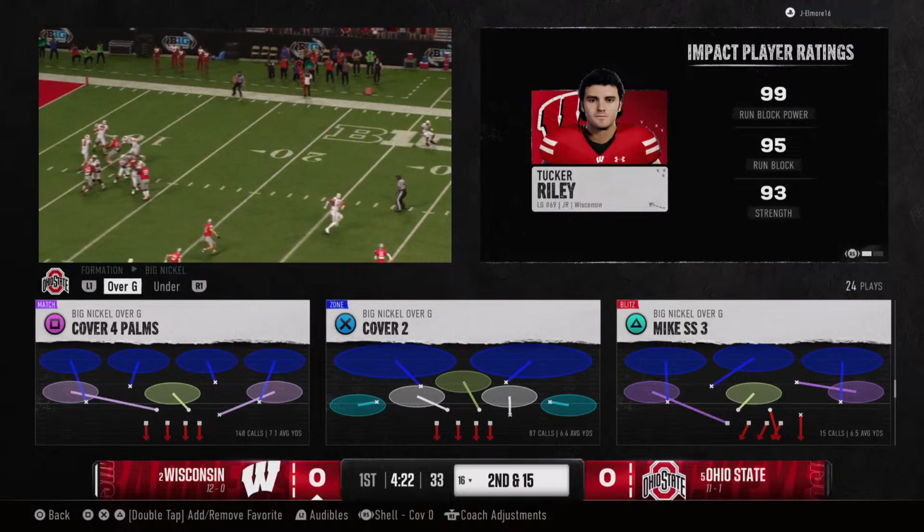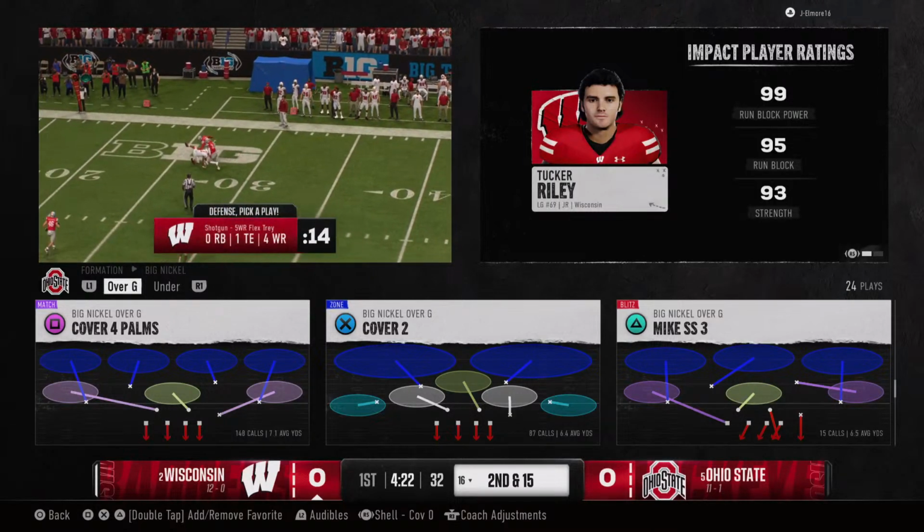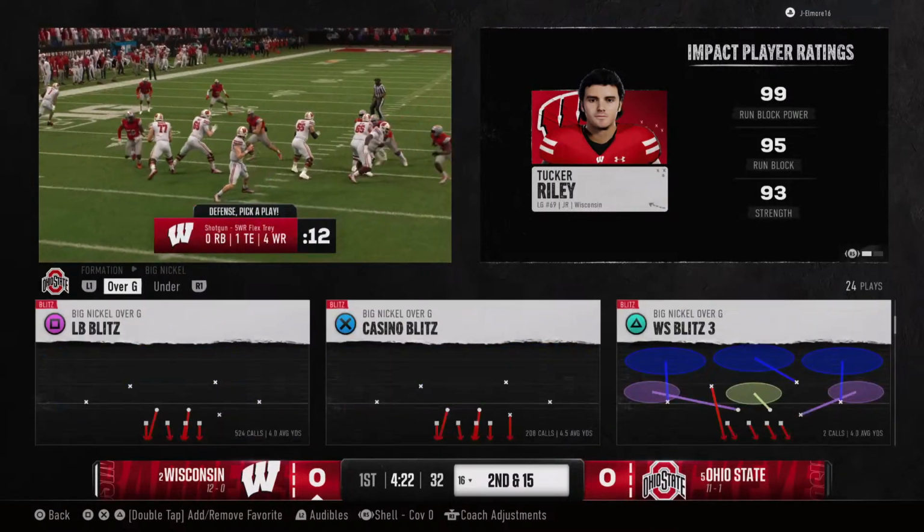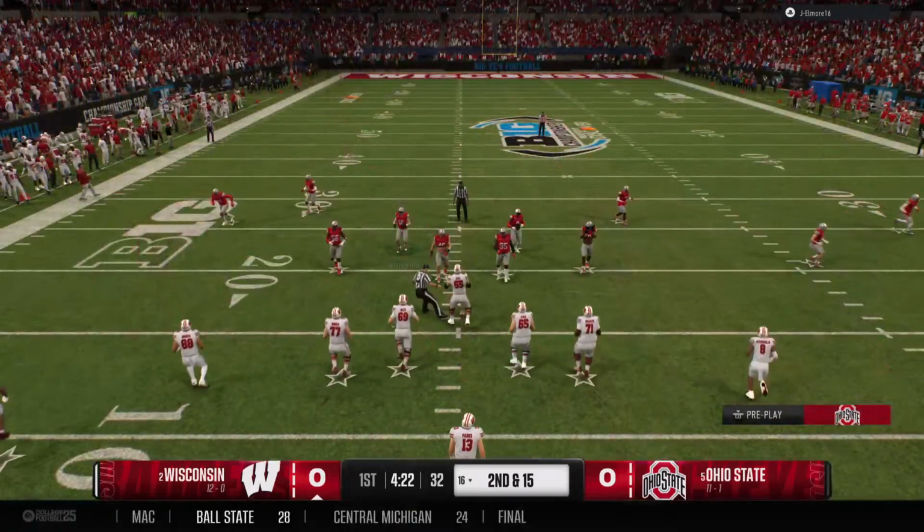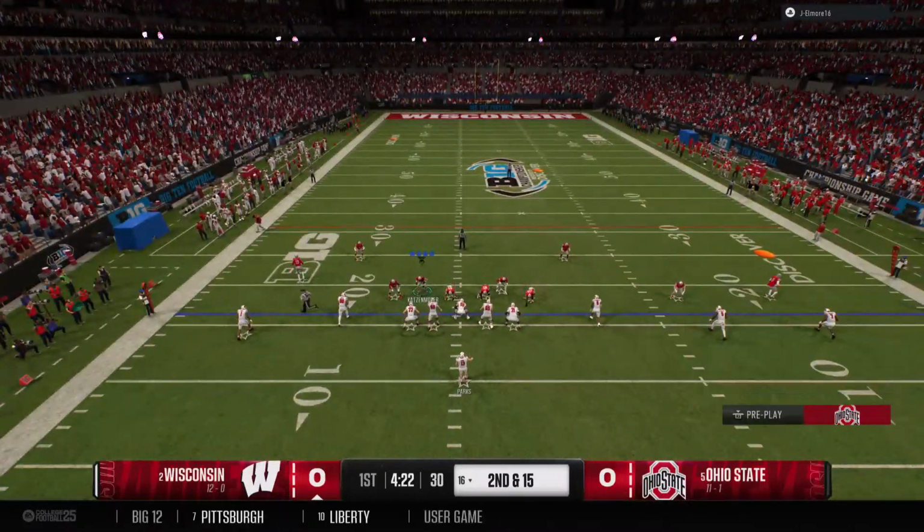Chris, I thought he had his hands on that football. I thought he was going to come down with it. But give the defense all the credit with a big hit to knock that ball loose. Incomplete. Second down coming up.